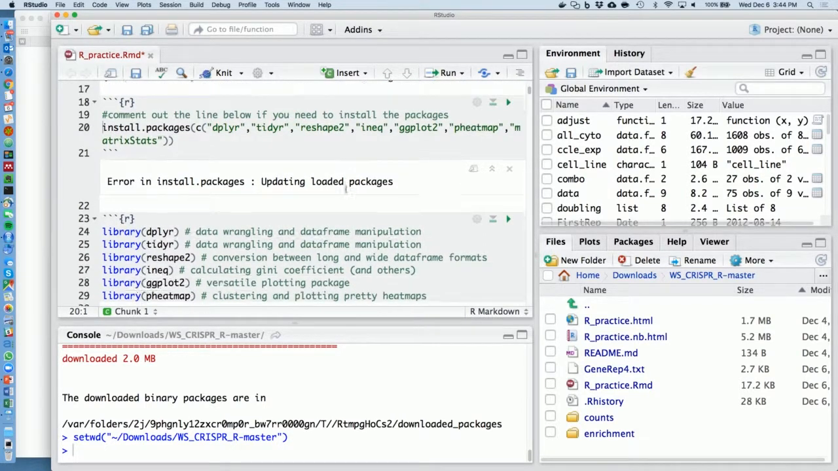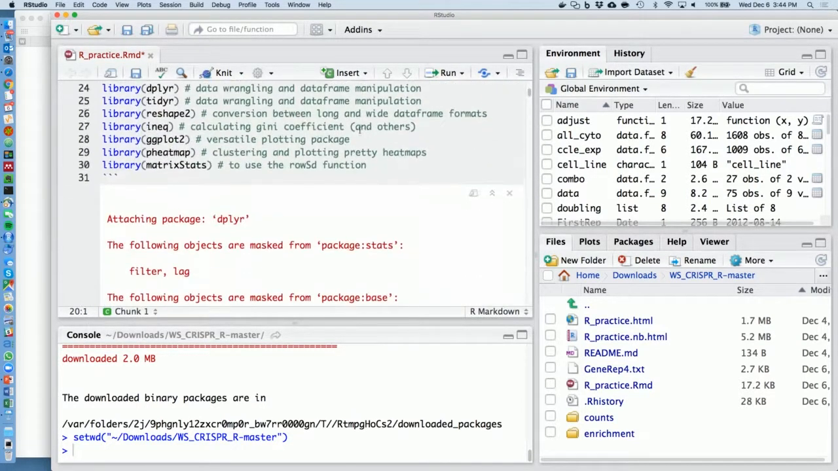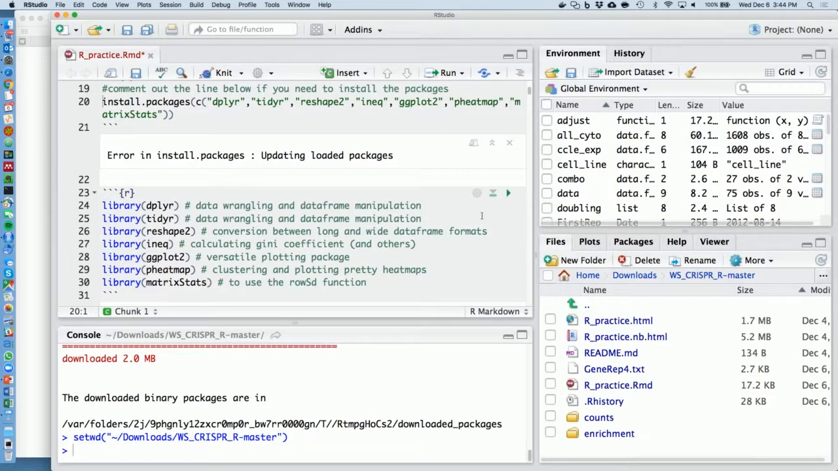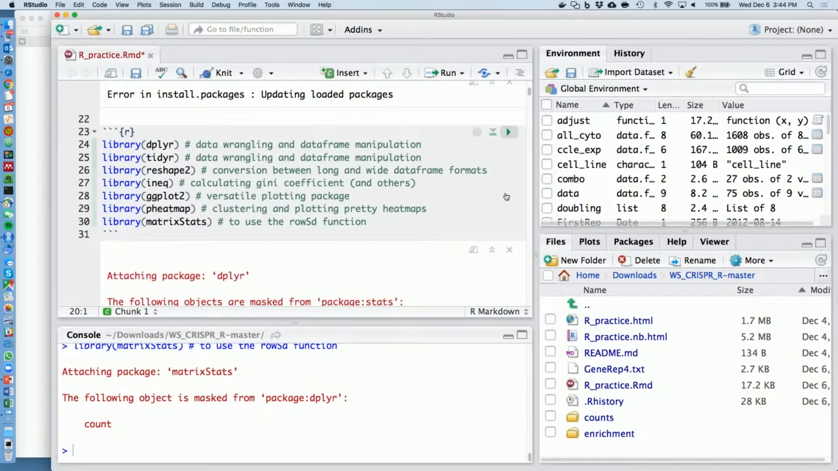All right, so we have now installed the packages that we wanted. Now we're going to load them. That's the second block of code. In the second block of code, we load these packages. That should be trivial and fast. Now they're all available in our working environment.